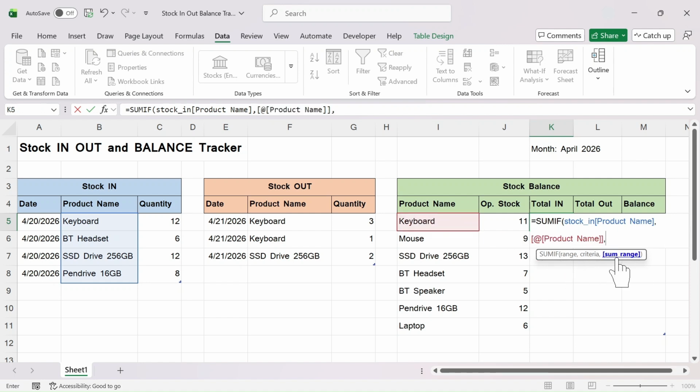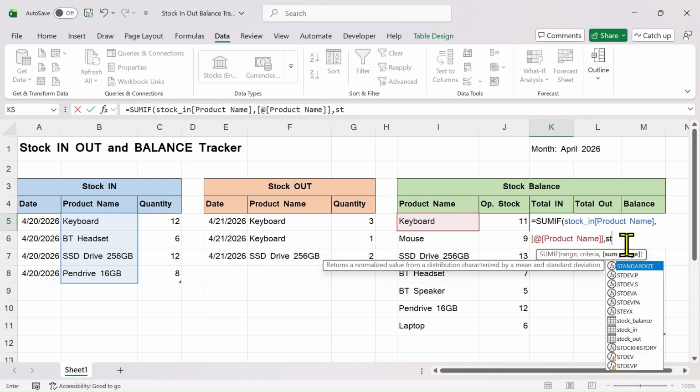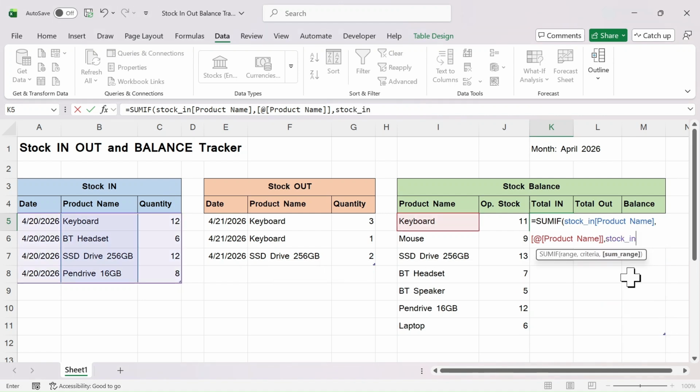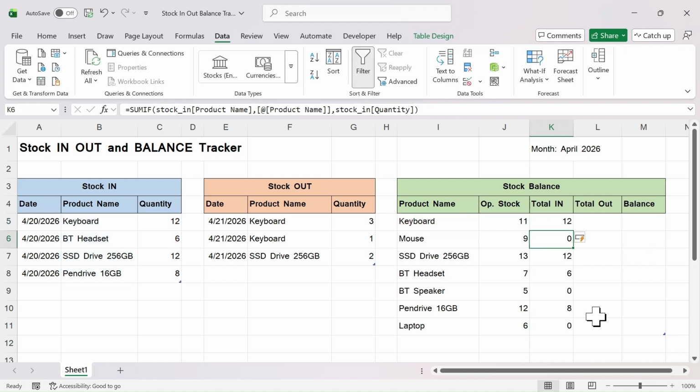And here in the sum range, we have to select the quantity column of stock in table. So put here stock in, then open a square bracket, select this quantity column, close the square bracket, close the SUMIF function, then press enter. And here you see the total stock in is automatically calculated for all the products.